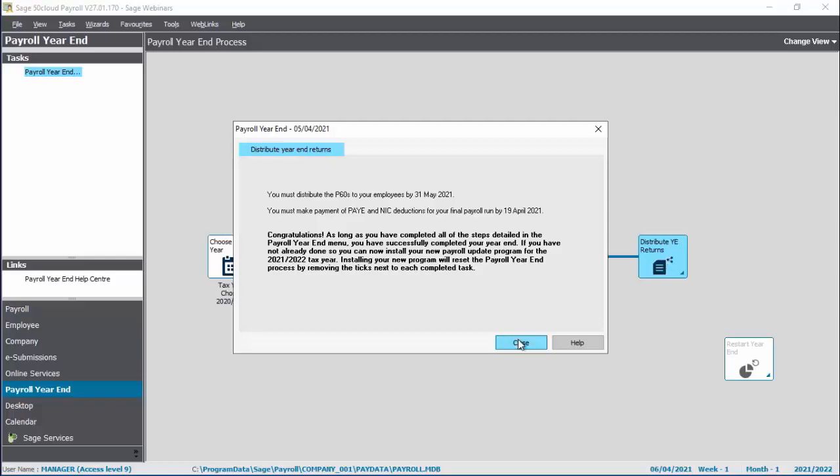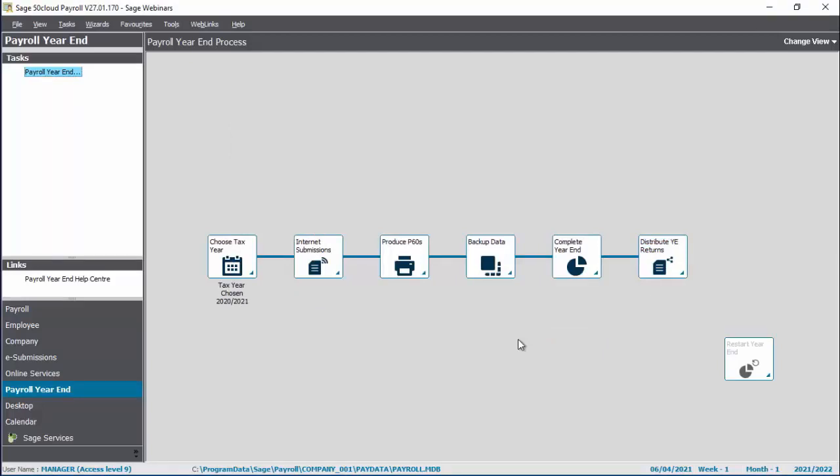So I can close down that final step. That is the year-end process complete. So we're now ready to move on to the new tax year. And the next thing I'll show you will be updating your employees' tax codes.